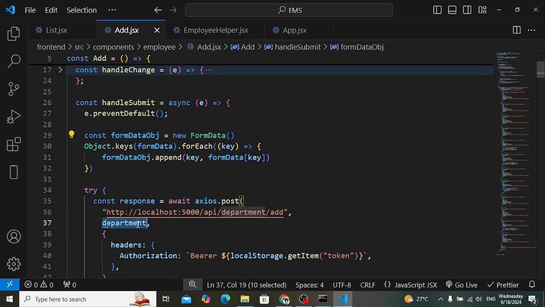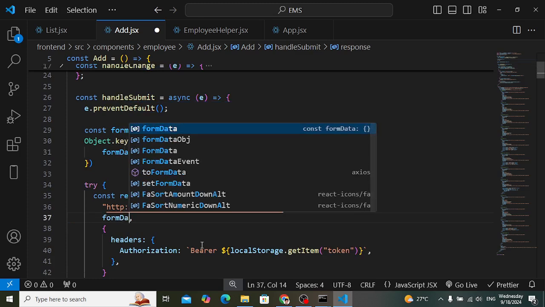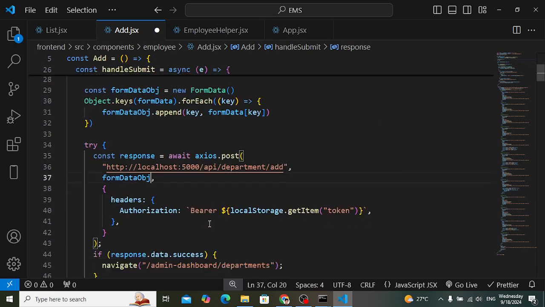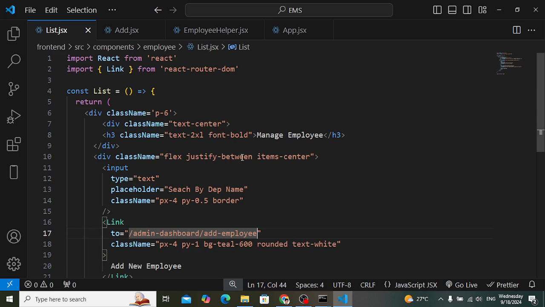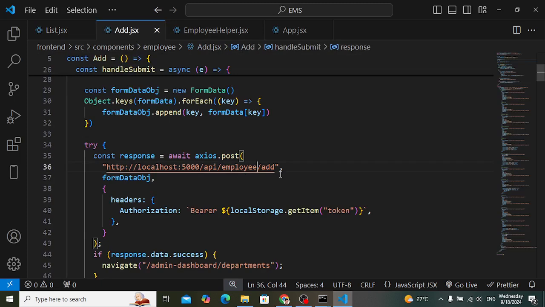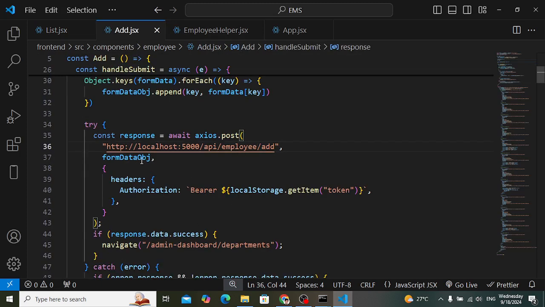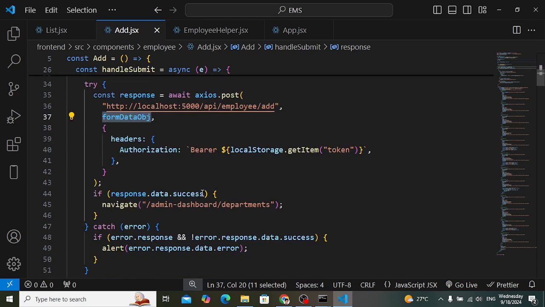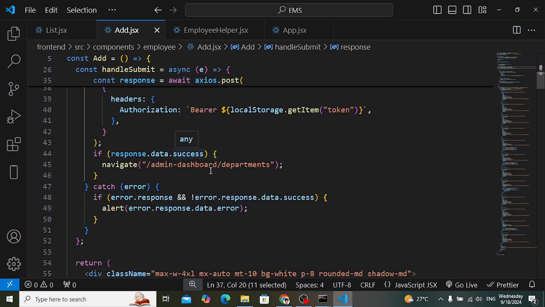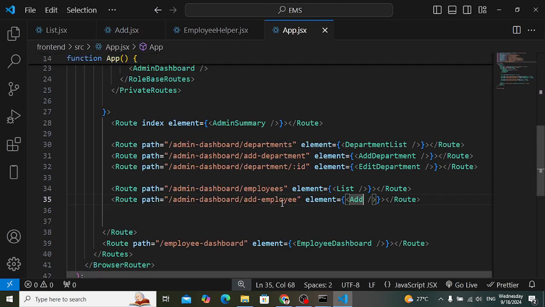Now let's pass that. We will pass the FormData object. Instead of this we will call employee. The method that we used in the list, yeah, employee add, that is okay. Form data, and we will also pass the token, and after that if the response is okay, we will move back to the employees. I think after JSX we had employees.